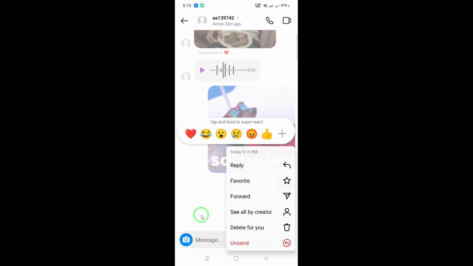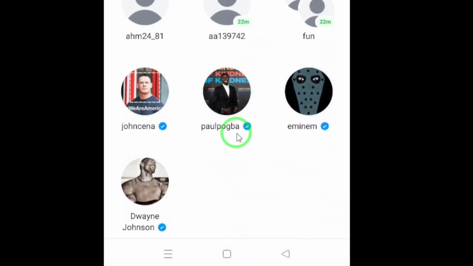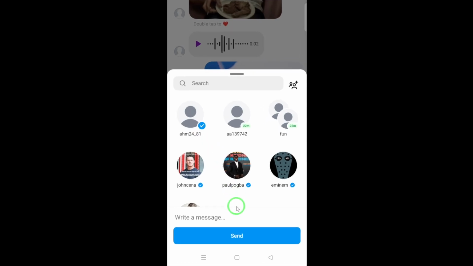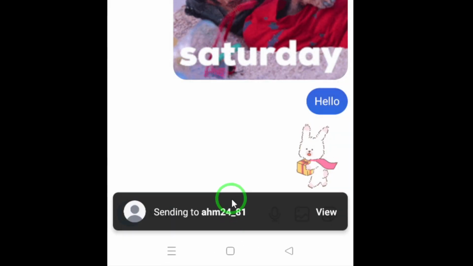From this menu, select Forward. This action will allow you to send that sticker to someone else. After selecting Forward, you'll be prompted to choose the recipients for your sticker. You can select one or multiple people from your list of contacts. Once you've made your selections, simply click Send to share the sticker with them.